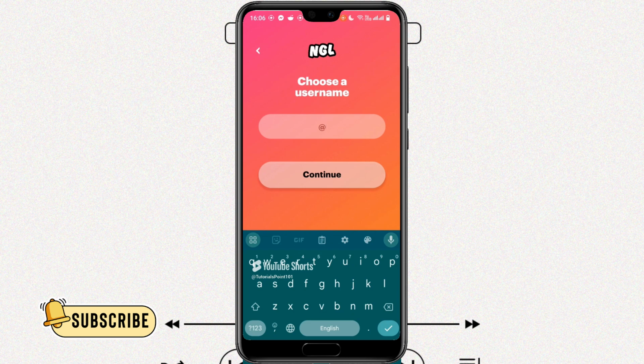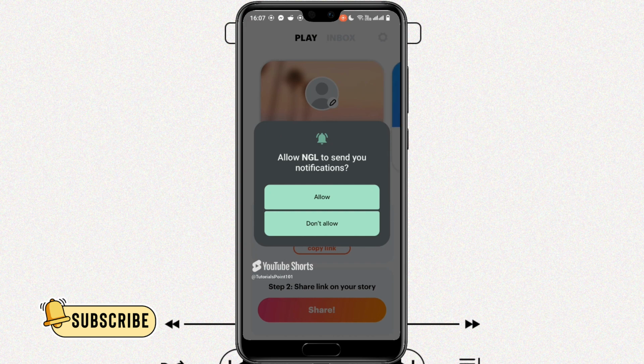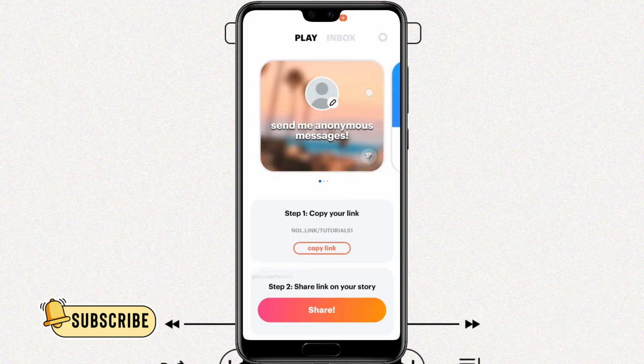Once you click on this Instagram option, you'll have to choose a username for your NGL account. So just type in a username you want and then click on the Continue button. Once you click on the Continue button, you'll have to customize your profile some more, like putting in photos and other details. If you want to skip it, just click on this skip option in the top right corner of your screen.